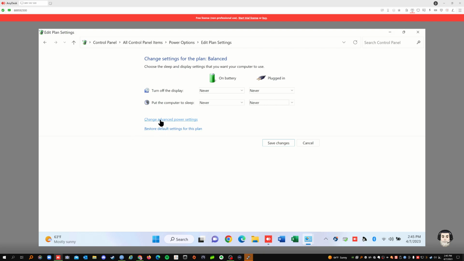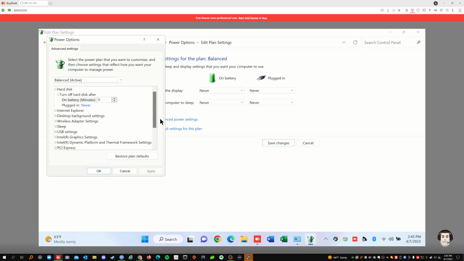So this is where you go in advanced, okay, to change the plans. In this case, this is the active plan, right? Because I said never. And then this is what it does for the hard disk, the hard drive. You never turn off the hard drive. See that? Never when it's plugged in, never when it's on battery. Internet Explorer, you never want to do that either.